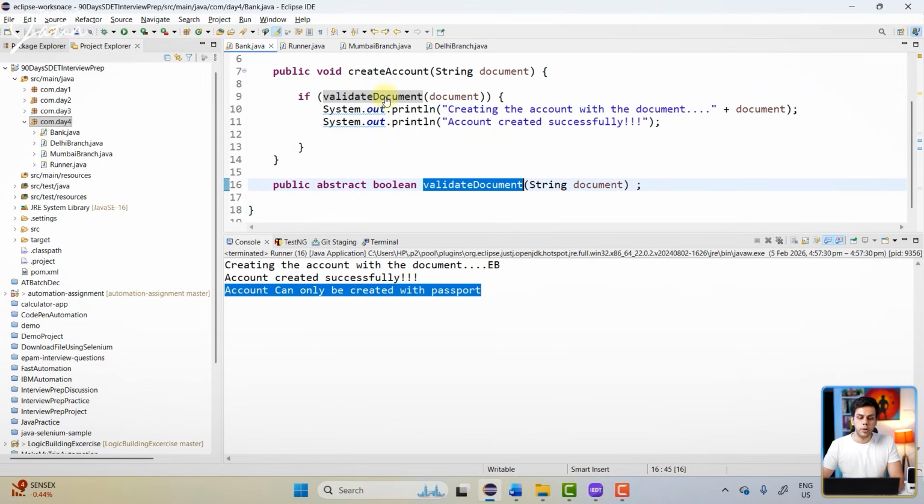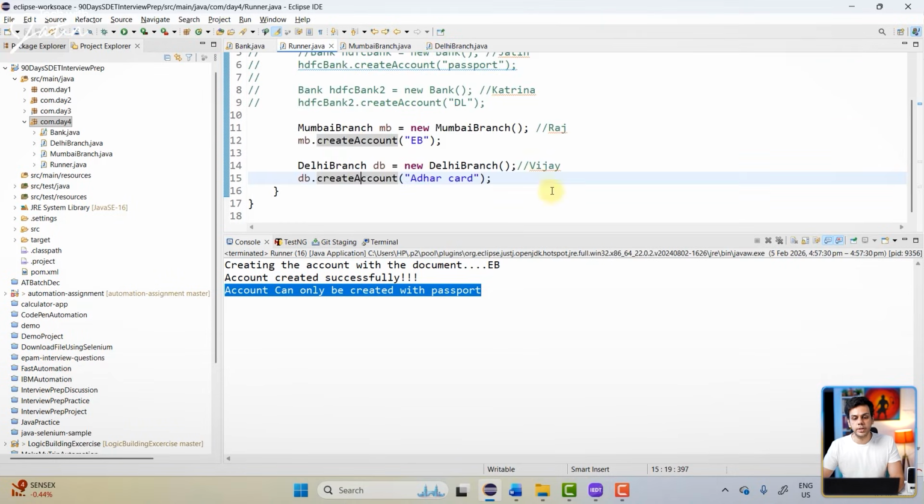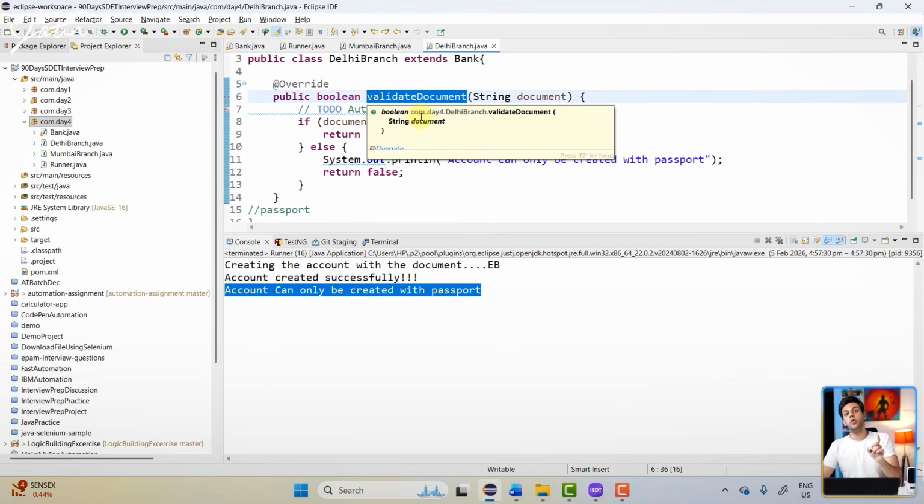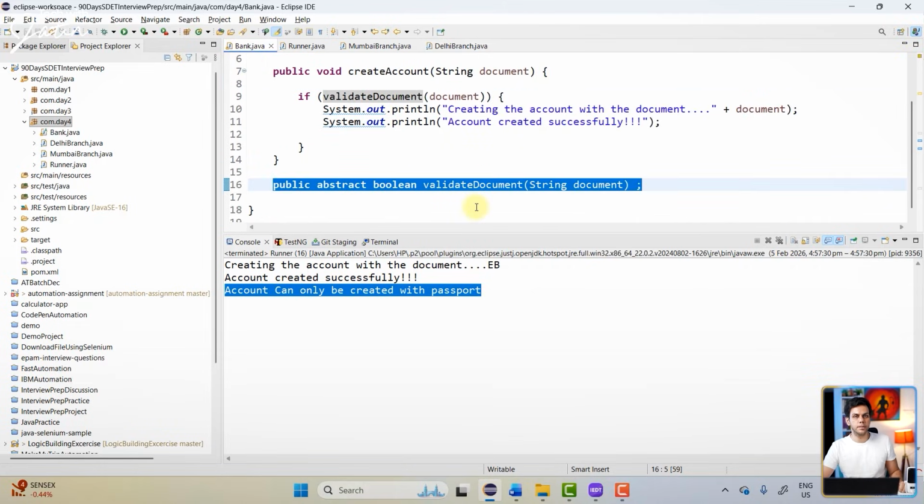Over here, your Eclipse is telling me that during the execution, validate document is going to be called. There is nothing over here, but this is an abstract method, right? Everything will be decided by whose object is created. Whose object is created? Delhi branch object. So in Delhi branch, there is a validate document. So when the program is executed, the validate document of the Delhi branch class is going to be called and not of the bank class. Is this part making sense to everyone?